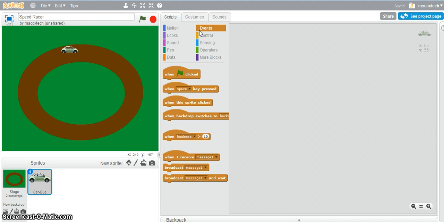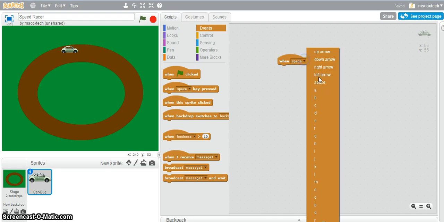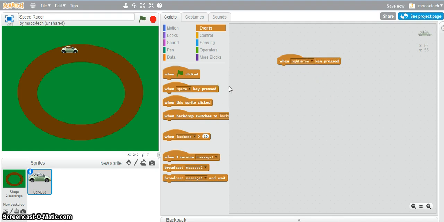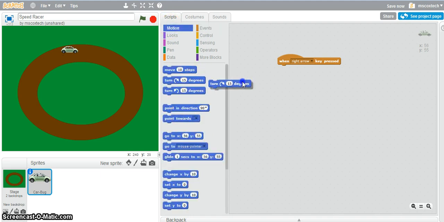To move our car, let's first have it change direction depending on when arrow keys are pressed. So we'll drag this one, and instead of when the space key is pressed, we'll go when the right arrow is pressed. Then we'll have the car turn 15 degrees to the right. Okay. So if I click on that, it'll show the car turning. Now, that looks a little weird.